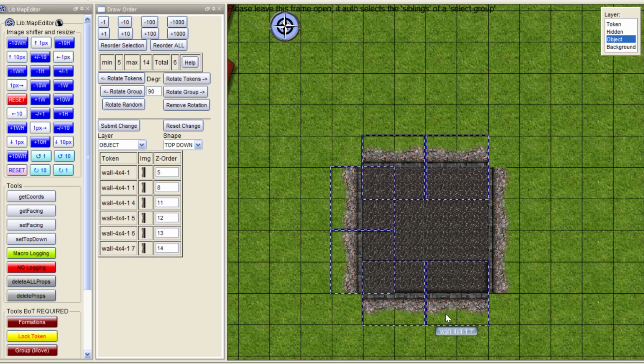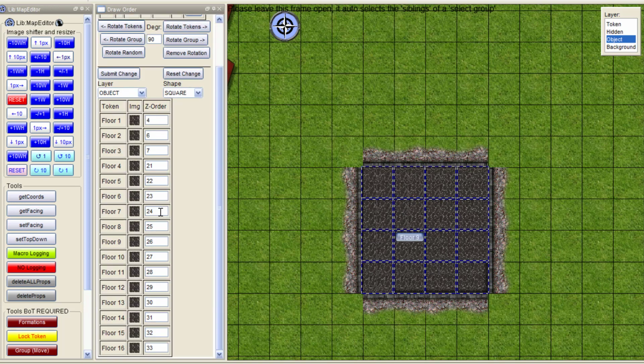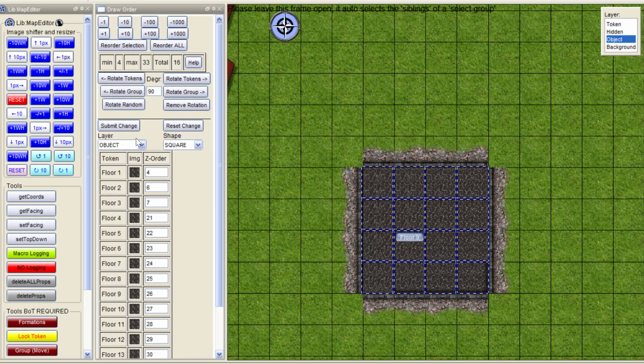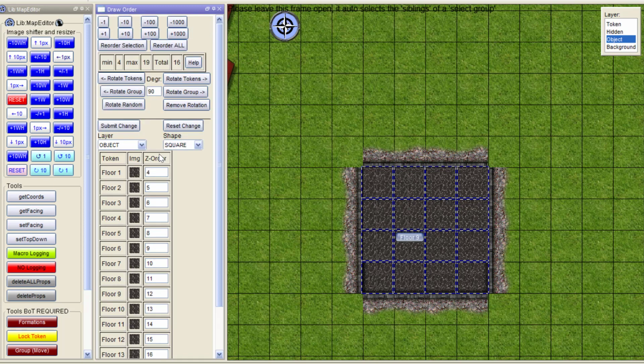So you can individually set the order. Well, as you already know, these have as highest number 33. If you think this is not very useful, you can, for example, reorder the selection. Let's hit that button. That means that it will try to make them consecutive. So 4, 5, 6, 7, 8, 9 to 19 instead of gaps between them.